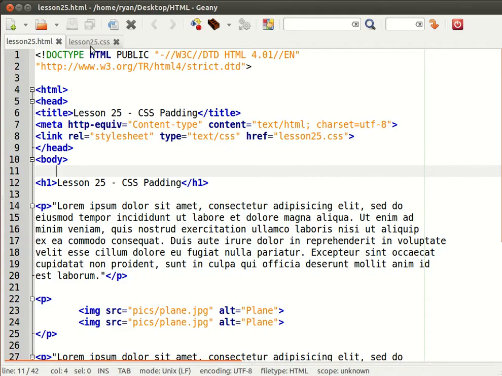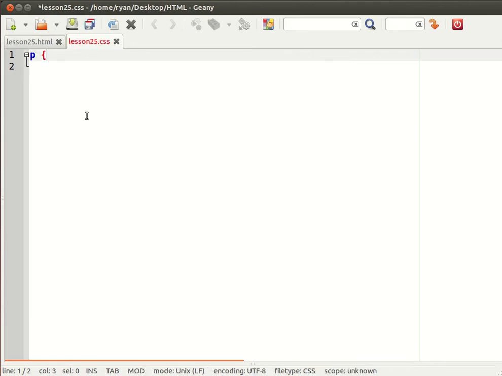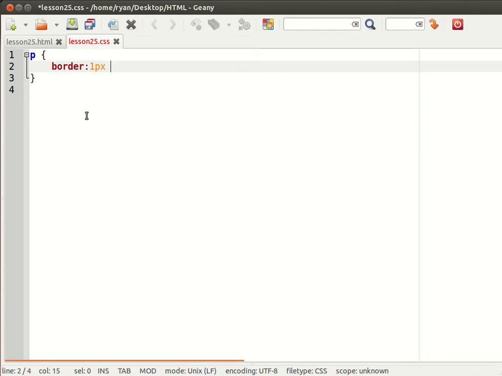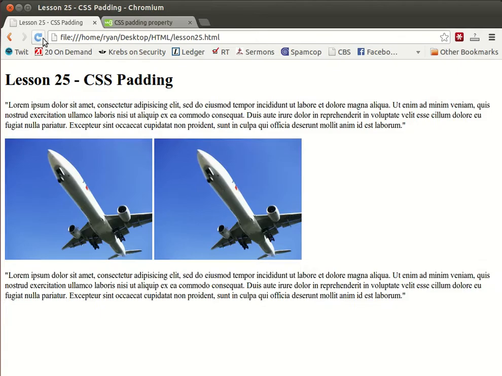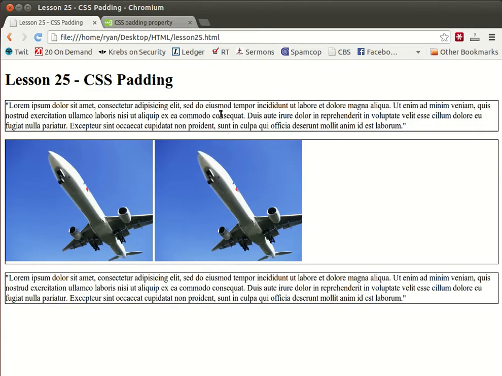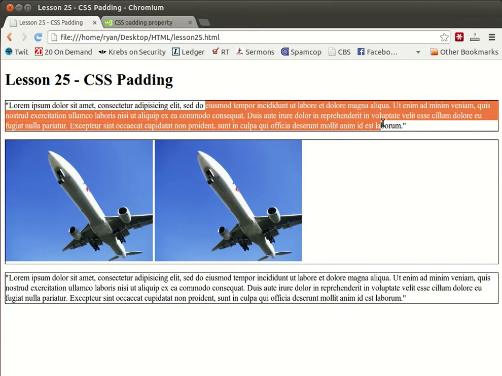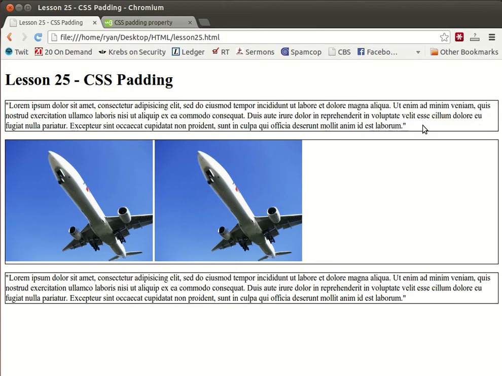So let me add a border on our paragraph just so we can see what the impact of the padding will be. Okay, you can see the text is very close to the border, so it would be beneficial to add a bit of padding.